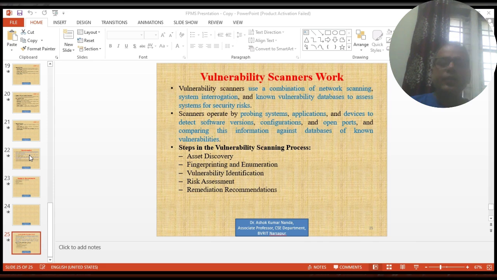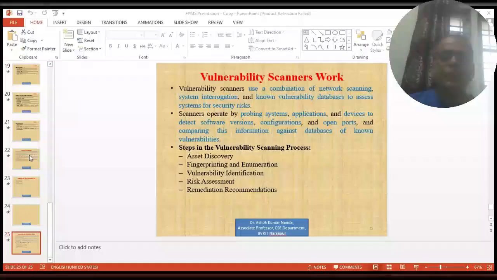Asset discovery is the first activity. It will map the network to identify all the devices, servers, and applications connected to the environment. This includes active IP addresses, open ports, and running services. For example, a scanner like Nessus performs an initial network discovery to identify all devices, like web servers and database servers, within a company's IP range.